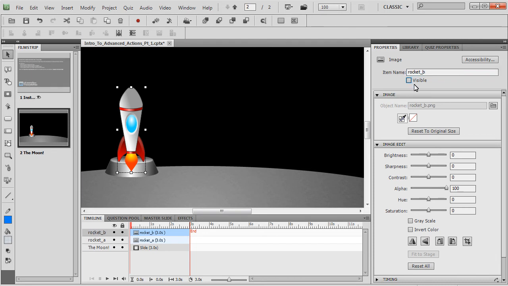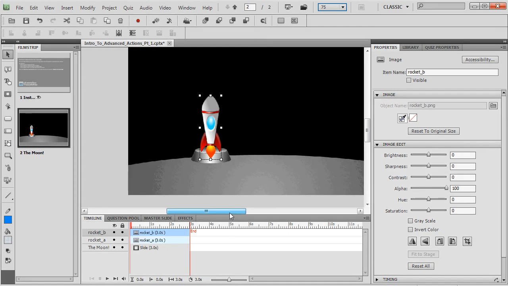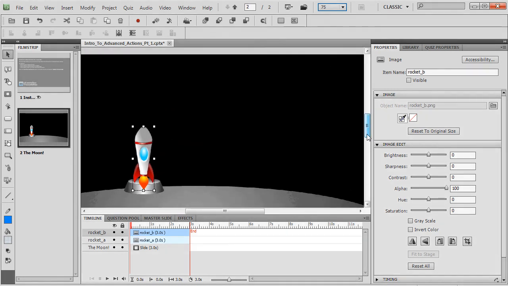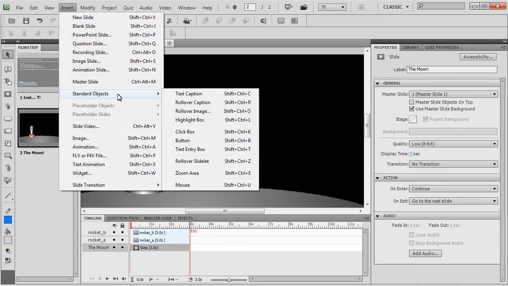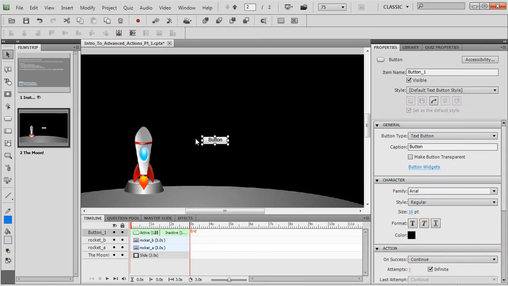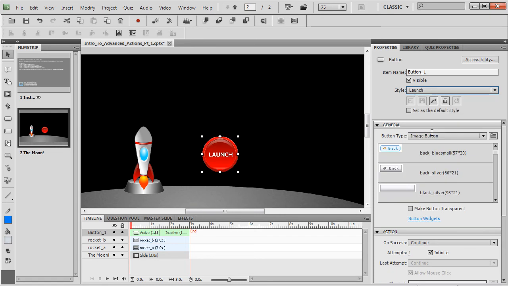Next, we will add a button to the slide that we will later attach our advanced action to. After the button appears on the stage, apply the launch style in the Properties panel. As we did with the rocket graphics, we will also provide an item name to the button that we will use in our advanced action. At this point, all of the objects that we need are on the slide, and we are now ready to begin creating our advanced action.